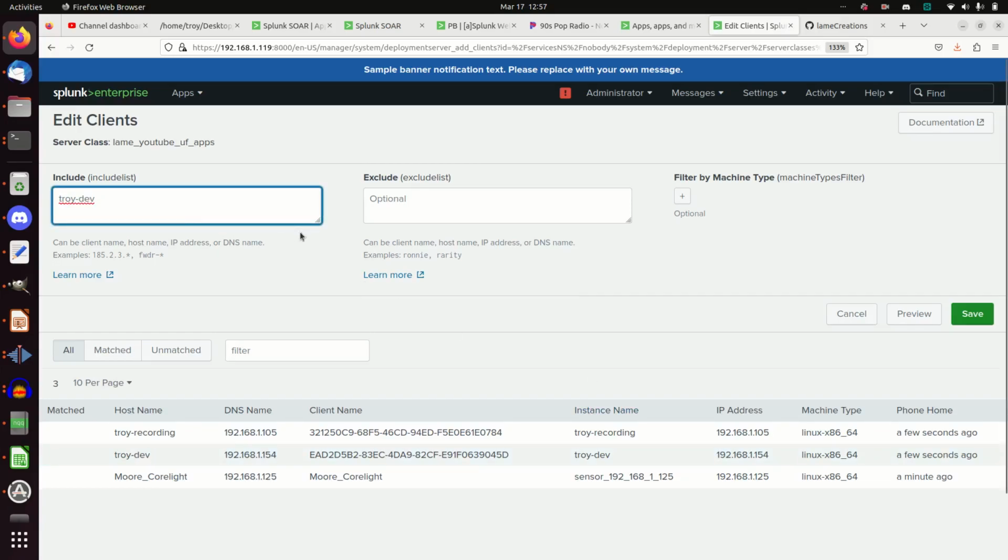I'm just going to put it in here, and I'm not going to hit save. I'm going to hit preview, and it will put a check mark next to the box of the device that fits. So we're including this, and it will show all that matches. An example, if I went 192.star and I hit preview, all three of them match because they all have the 192 address in there.